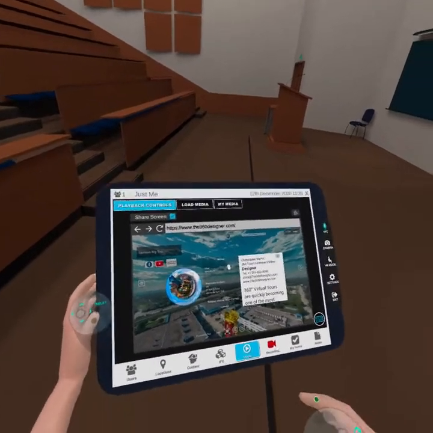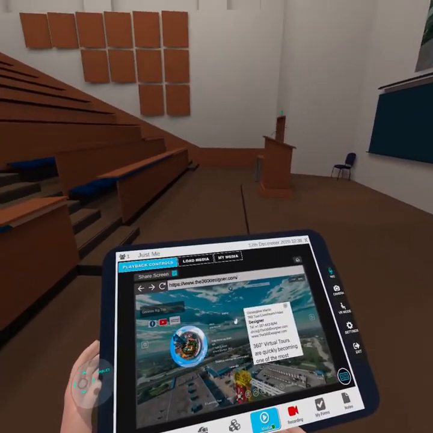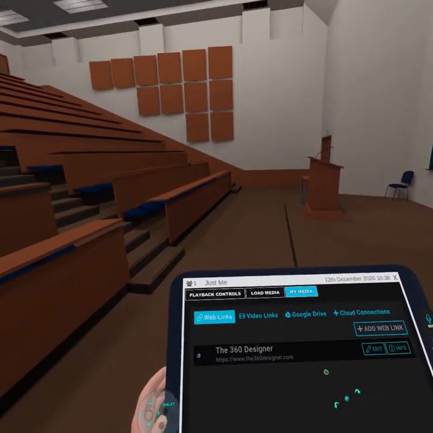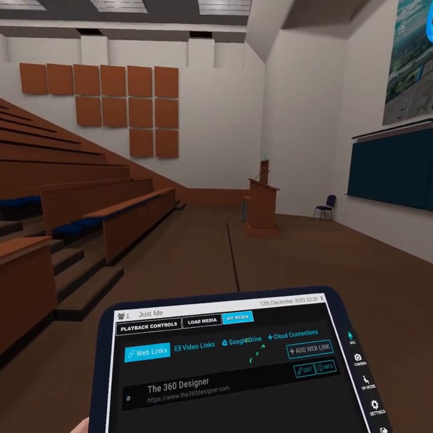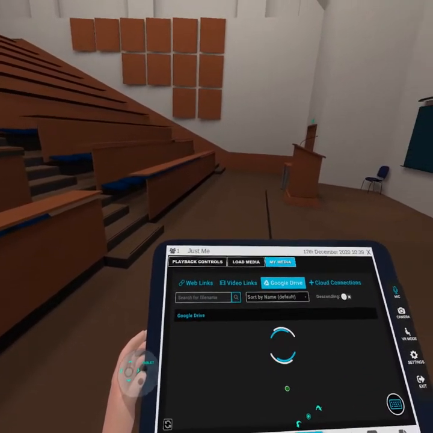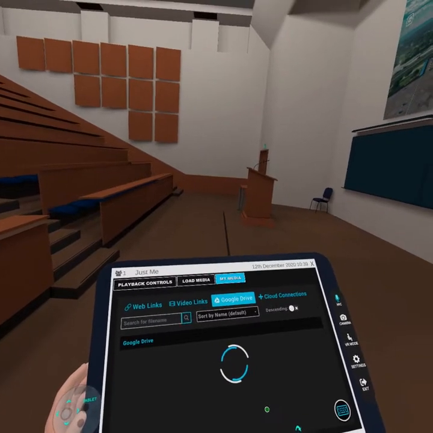Okay, so I'm going to pull my tablet up again. We'll go to My Media, and let's go to Google Drive. So it's accessing my Google Drive right now.